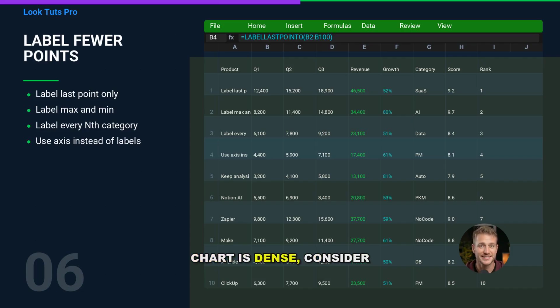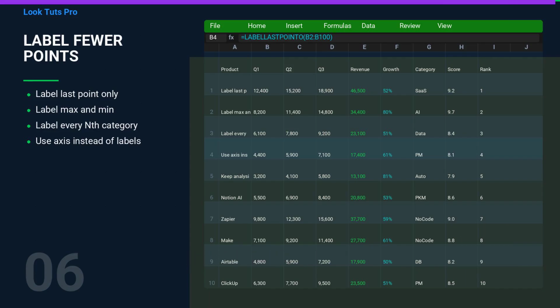If your chart is dense, consider turning labels off and using the data table or axis labels instead. This is not removing information. It is moving information to a place where it can be read. If you still need exact values for every point, you can use tooltips during analysis and keep the presentation chart clean. Frequency is the lever that gives you the biggest readability gain with the smallest effort.